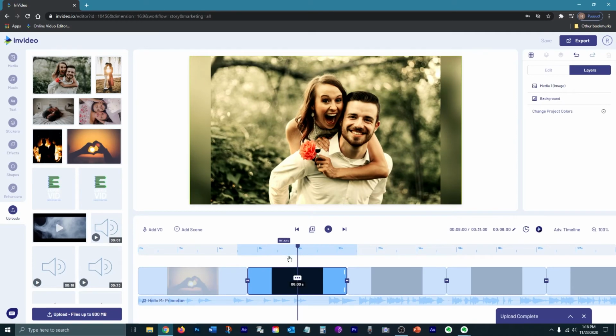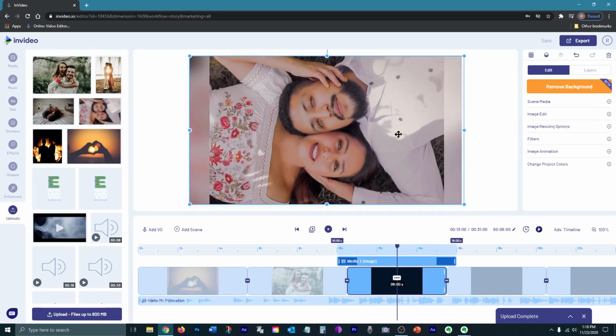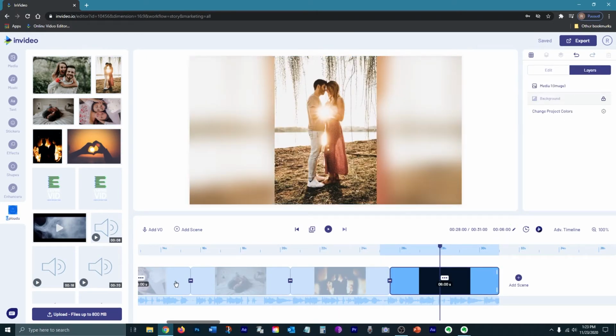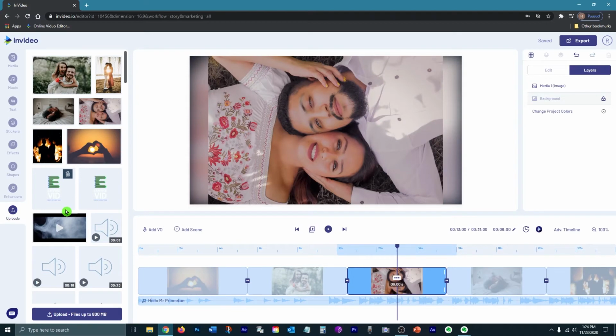So I'm gonna go ahead and quickly add the rest of my pictures to my slideshow. So now that I've got all of my pictures in the order that I want, I'm going to add some effect overlays to each of the scenes to make them really pop. So first you want to navigate to the effects in the menu panel.